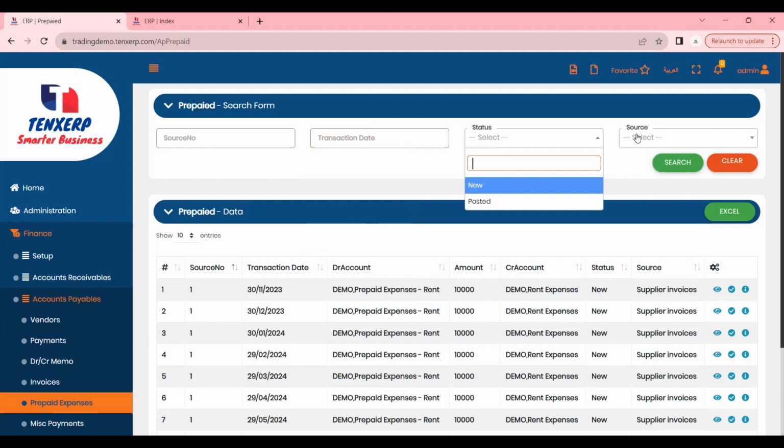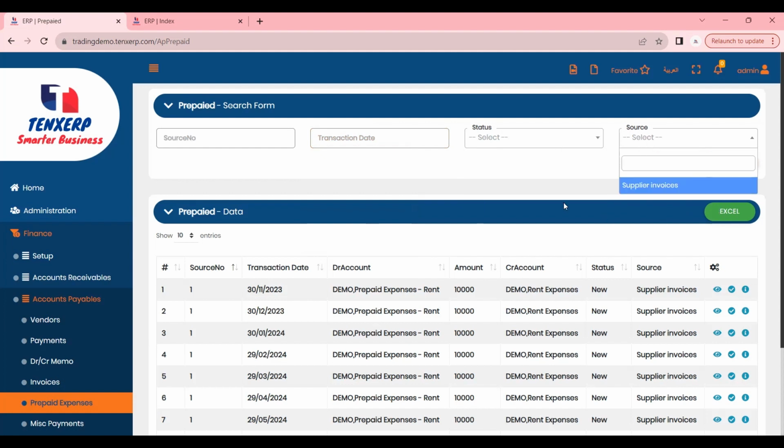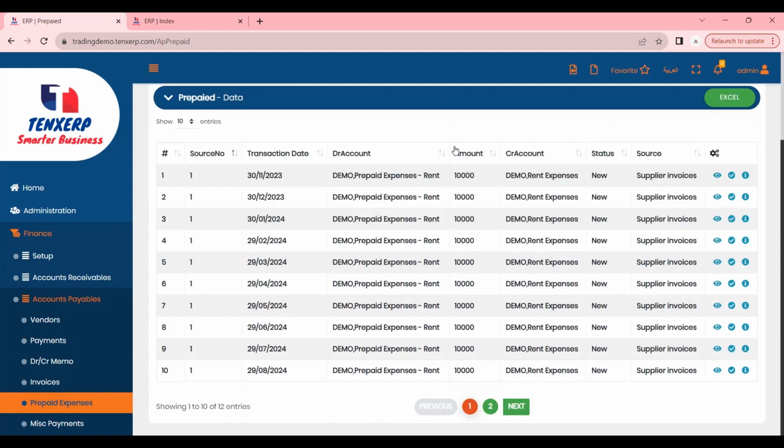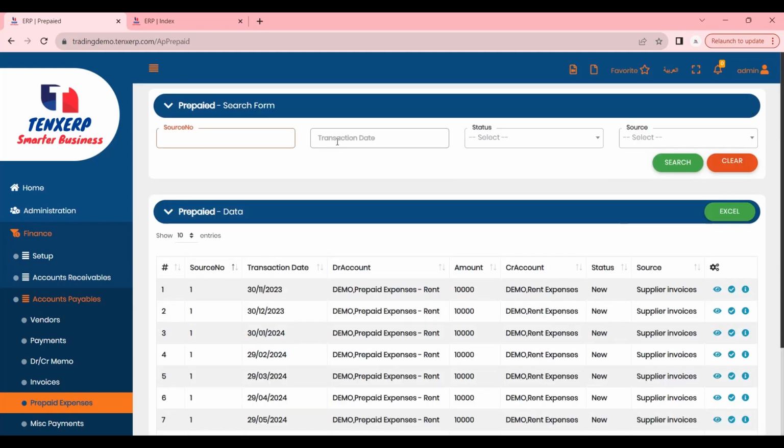Or the source. Right now we have, in this case, one source, the supplier invoices. So that's the only thing that we have access to. Then if you have any one of these pieces of information, you're able to search for the specific record that you're looking for. Either the source number, the date of the transaction, the status of whether it's new or posted, or the source, by just clicking on the button here. And by clicking on search, you will get the finalized search result.